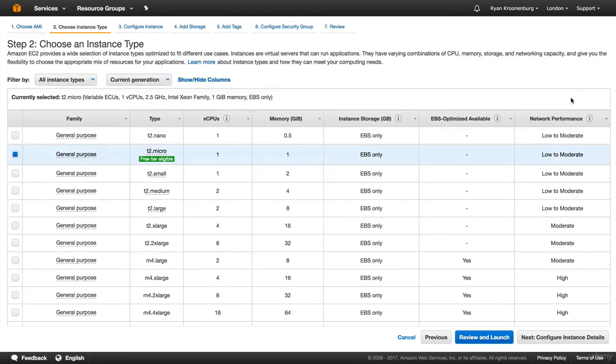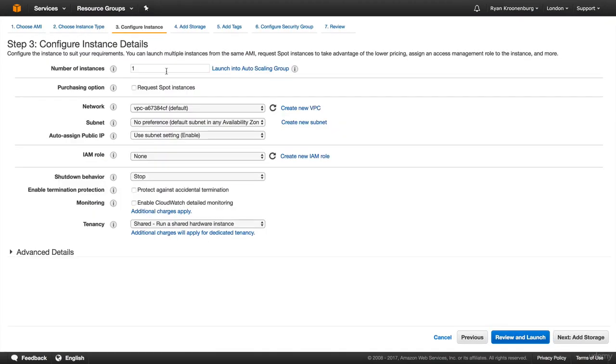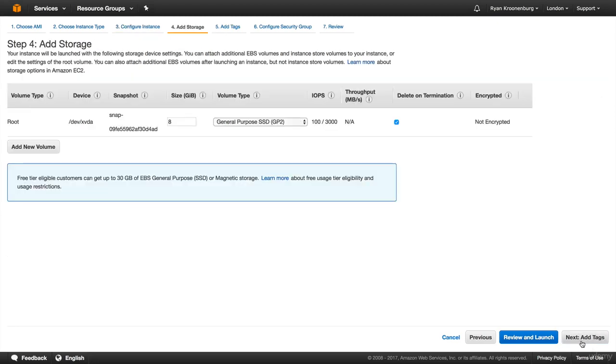We'll go ahead and hit Linux AMI. We want a T2 micro, so go ahead and hit next. And then in here, we're going to leave everything as default. We're not going to change anything. Go ahead and hit next. And again, we're going to leave our root device volume, which is our virtual hard disk in the cloud, as default.